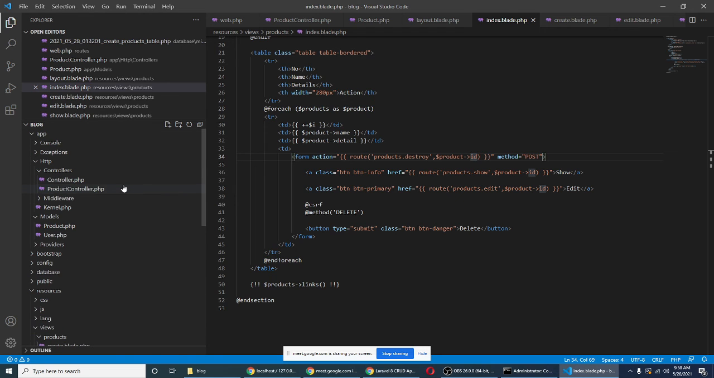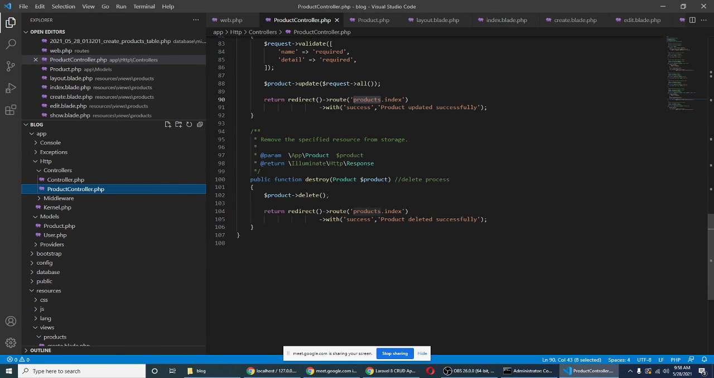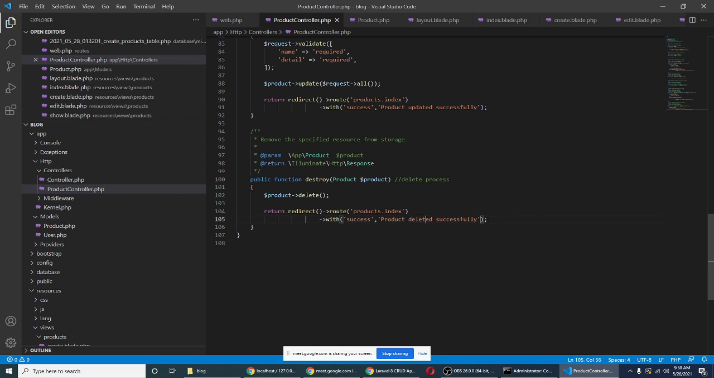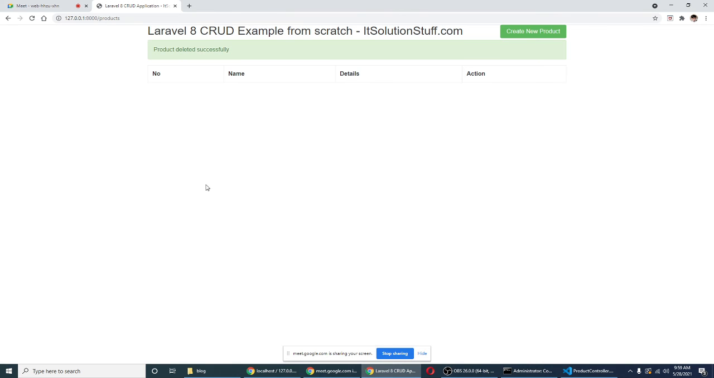So in our controller, we have the destroy. That will be a hit. So this is our product destroy. Frequency count of 6 will be 2. Okay, now we'll be having product deleted successfully. Product deleted successfully. And so this page is working.